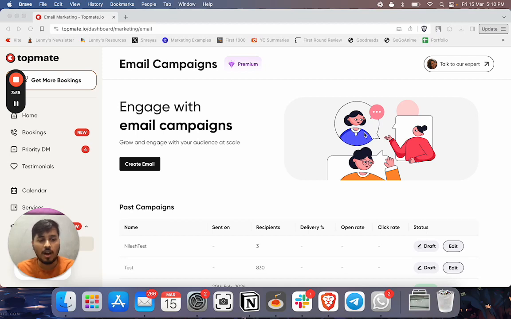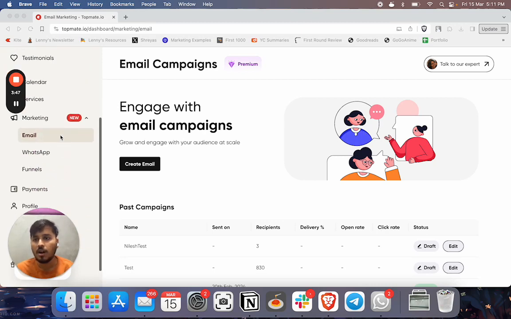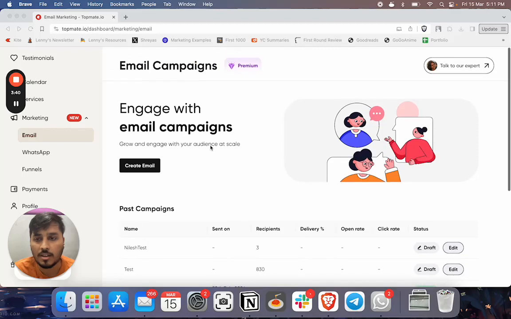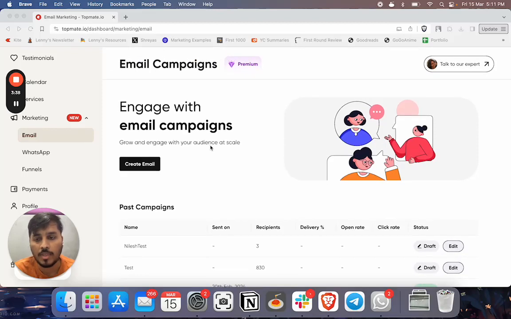So let's talk about how you can actually use email campaigns in TopMed. It's really simple. You come to this section in your TopMed account. Under marketing, there's a new section called email campaigns. You just come here. Here you will see how you can create a new email campaign. So I'll show it to you. Let's just go step by step.